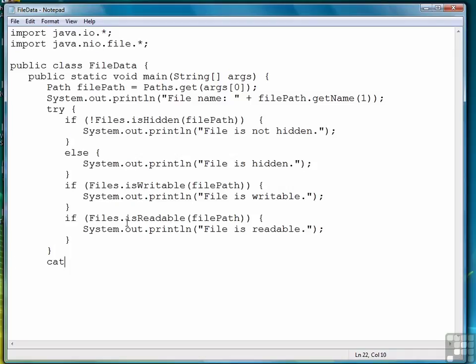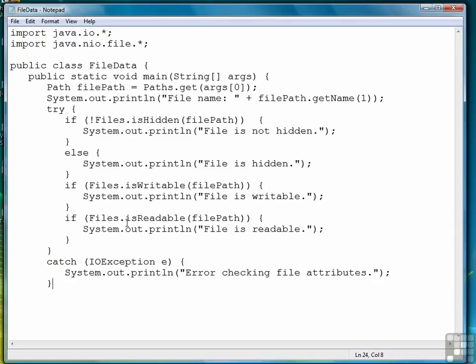Then we're going to catch an IOException. And we're just going to print a simple message: Error checking file attributes. And like I said, there are many, many other attributes you can check. I would just look at the documentation for java.nio.file to learn about more of the attributes you can check. These will give you a good sense of what you can do with NIO and file data.